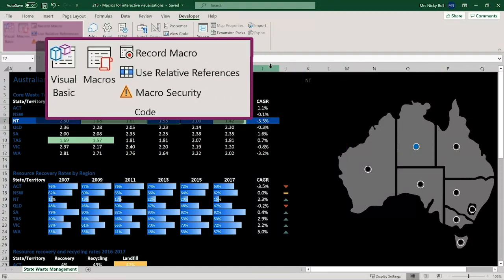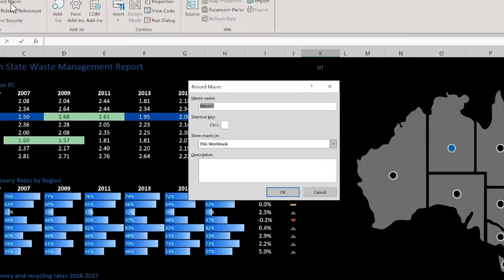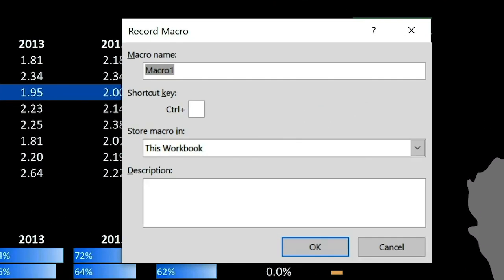Before we hit the Record button, though, we're just going to make sure that we're clicked away from K1, because the first thing we want to record ourselves doing is clicking onto K1. So do that and then click Record Macro. Now we have to give our macro a name that's unique within the workbook. I'm going to call it ACT.